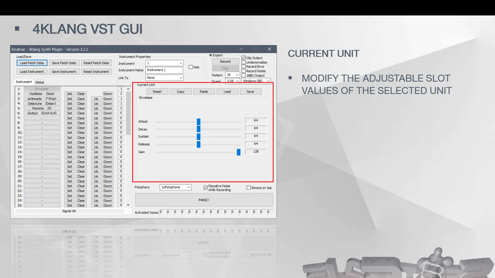Whatever unit you select on the left side in the instrument stack, it will give you the adjustable slots and the values of the selected unit. So you either have buttons for fixed settings, or you have sliders, which usually represent a number between 0 and 128, or 0 and 1, however you want to look at it.